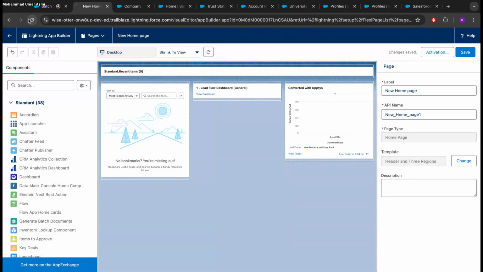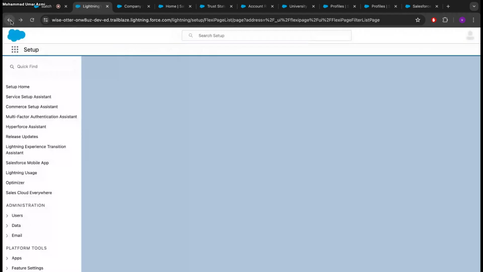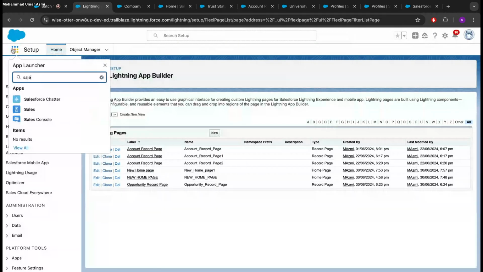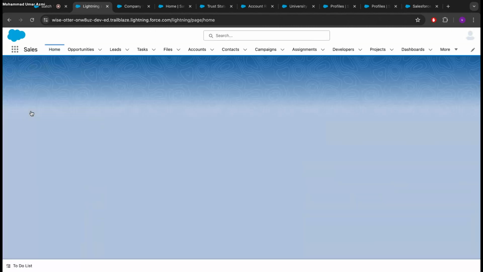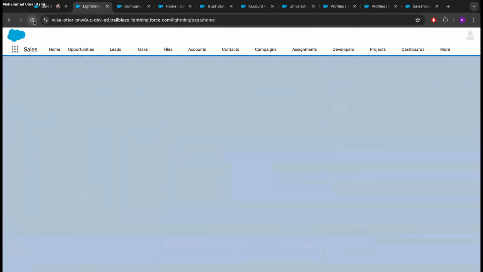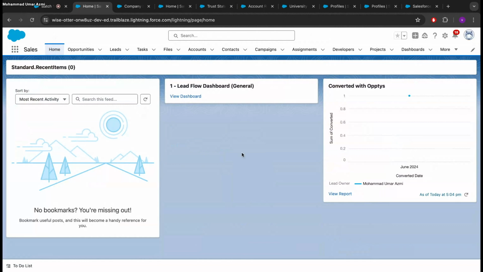Save again, refresh it, going back, sales. So now you see that whatever we are seeing, that trusted link and everything, I've changed my home page. Now this home page looks like this. So what I've given for the sales app, this is just next to the nine dots, we have the apps over here. So in the sales app, for the system admin, it should look like this now. Okay, so this is how you can customize your home page. That is also a lightning record page.